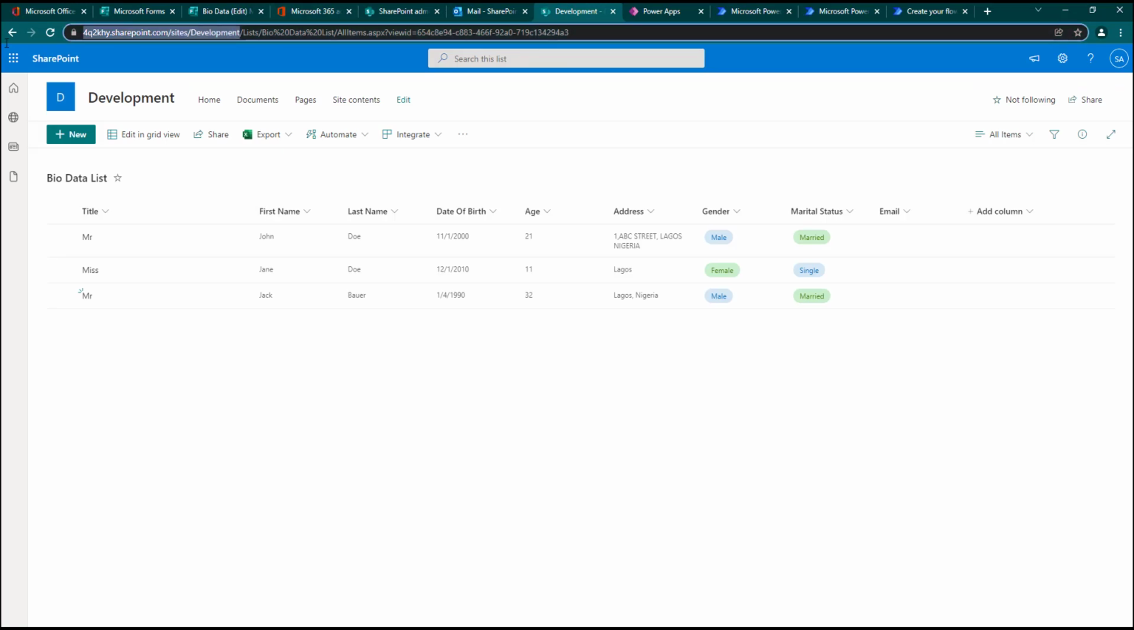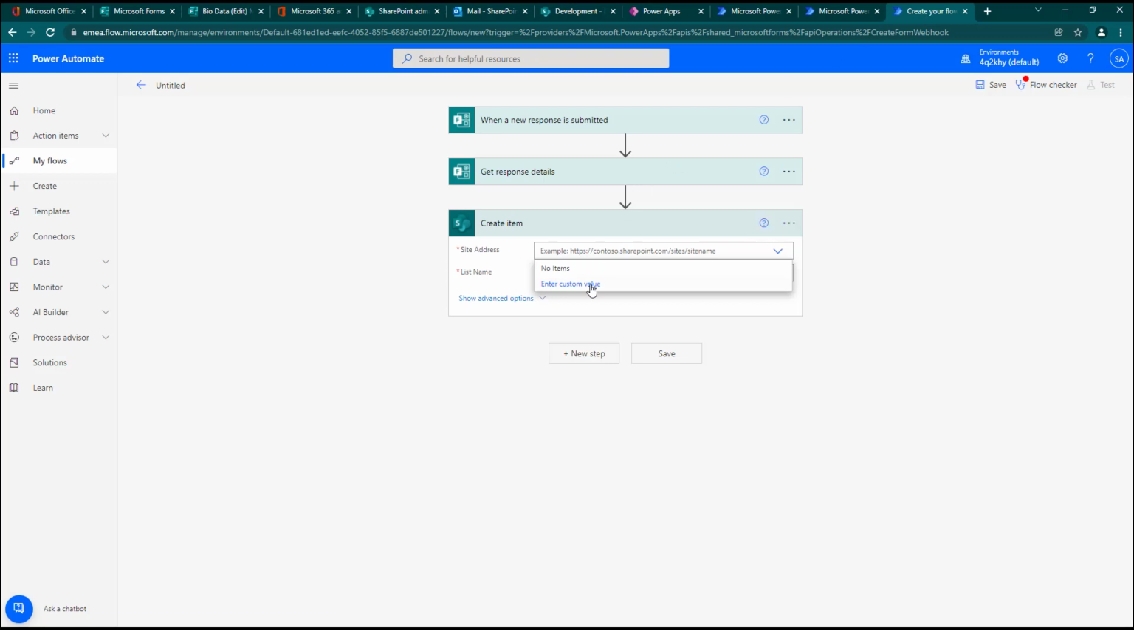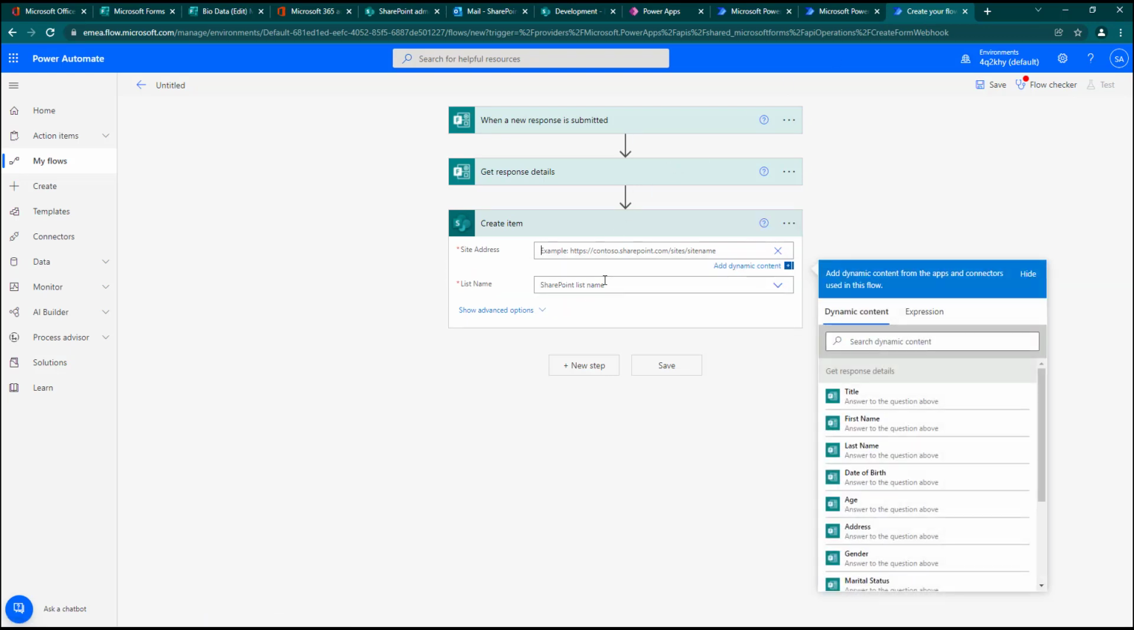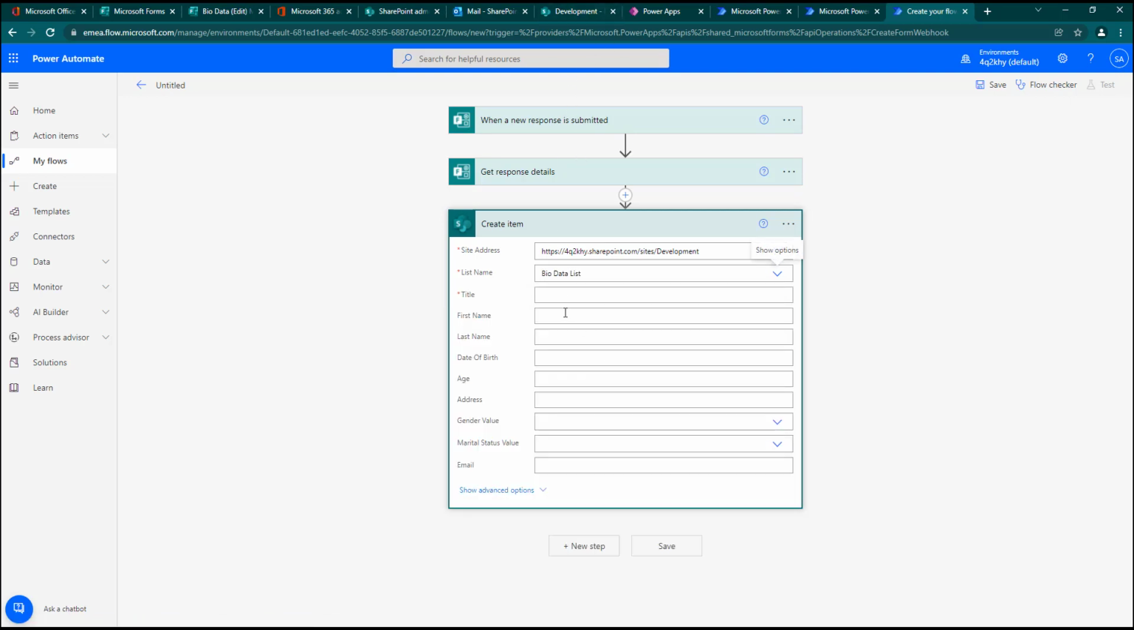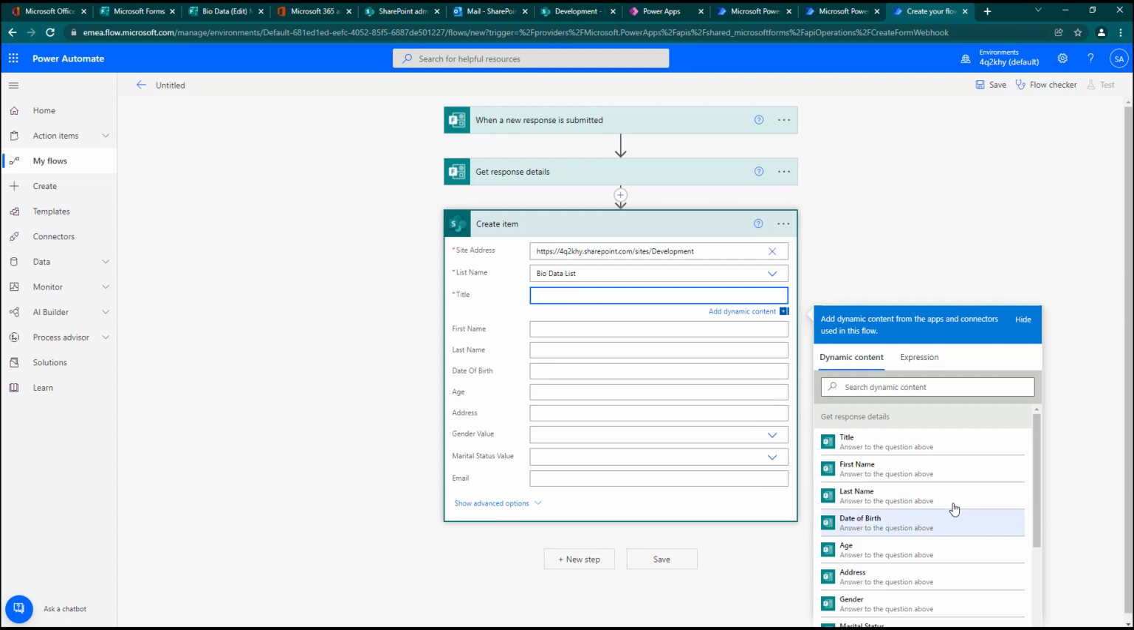Let me just copy it since it's not showing on my drop down, and put it here, enter custom value and put the URL there. Then I can see the biodata list. This biodata list is my SharePoint list on my development site, and I can select that. Once I select the list, it automatically populates all the fields, the columns that I created on this SharePoint list. Now I can just be picking the values from here.